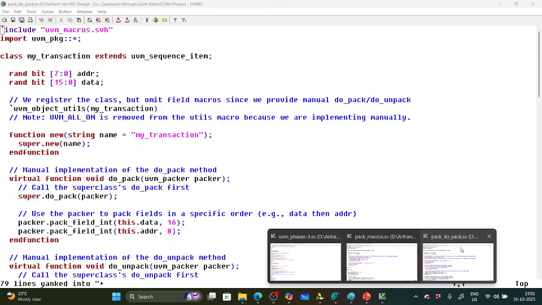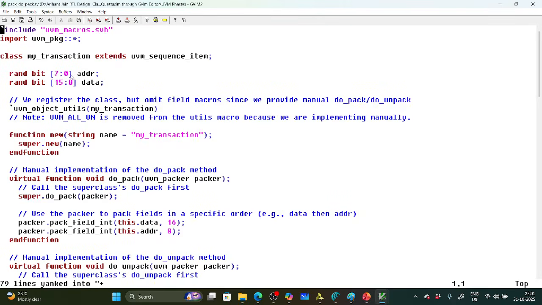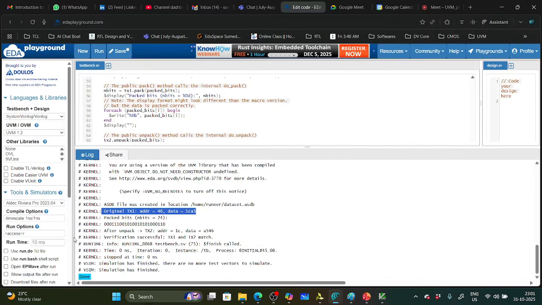This is do_pack. 7 down to 0 and 15 down to 0. 7 down to 0 is 8, plus 16, that is 24 only, no? So that is giving packed bits, n bits equal to 24. And whatever these values are, packed means it is indicating in terms of binary. Unpack means normally it is indicating.